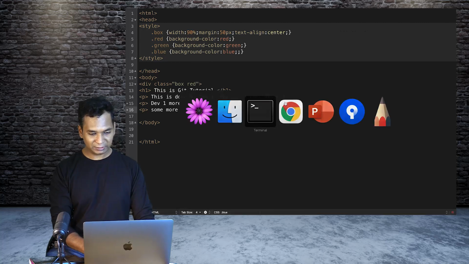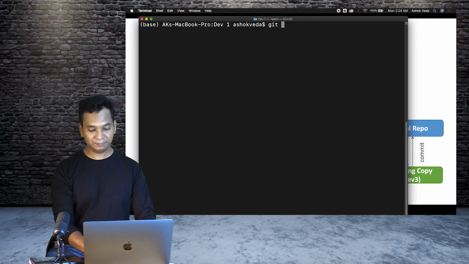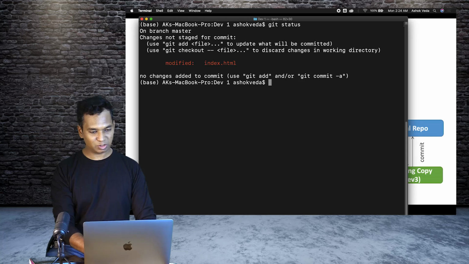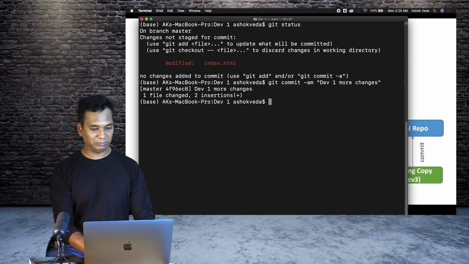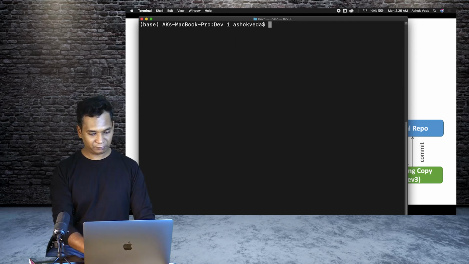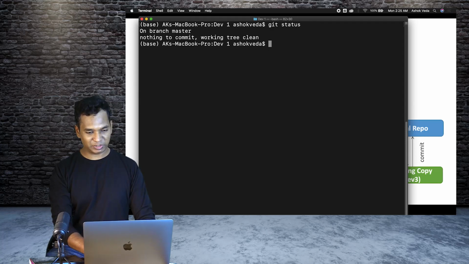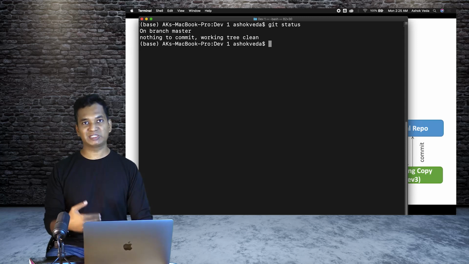Then he is going to commit locally. Git status will obviously say something has changed. I'm going to say git commit -am, a for add and m for message, the commit message. I'm going to say dev1 parallel changes, or more changes. You can give any meaningful name for commits. Great. Now I look at the status: nothing to commit, because the changes I've made are committed.